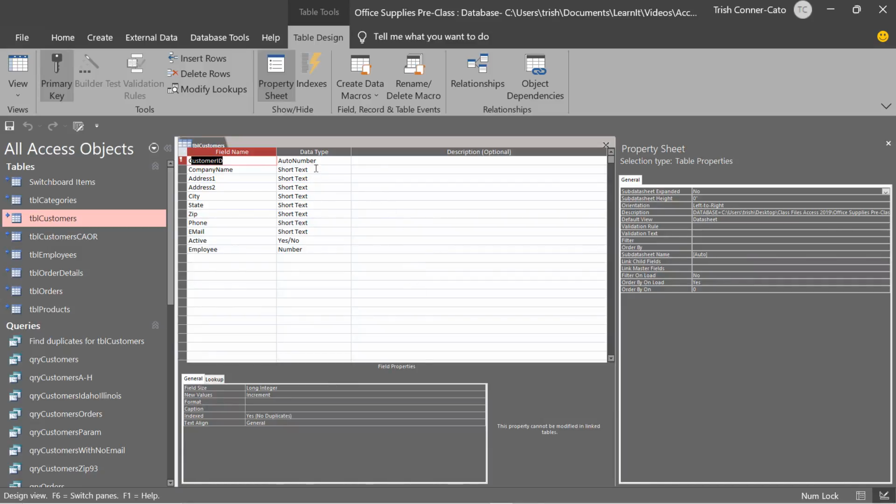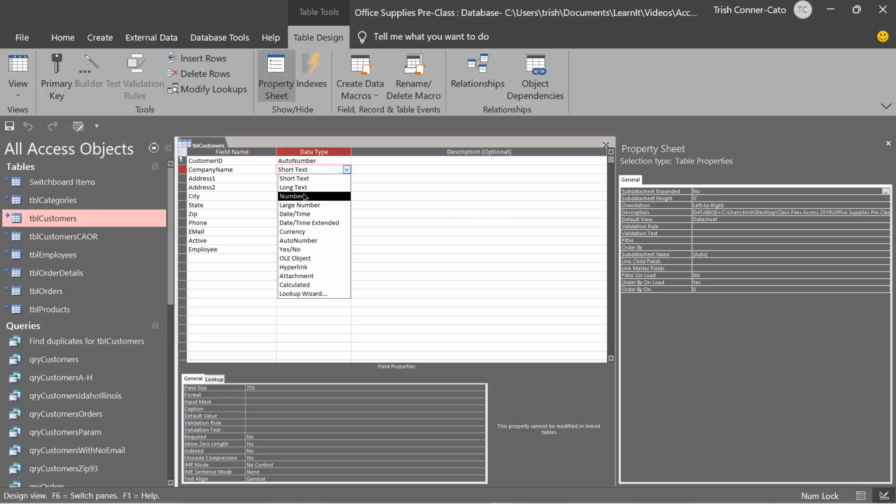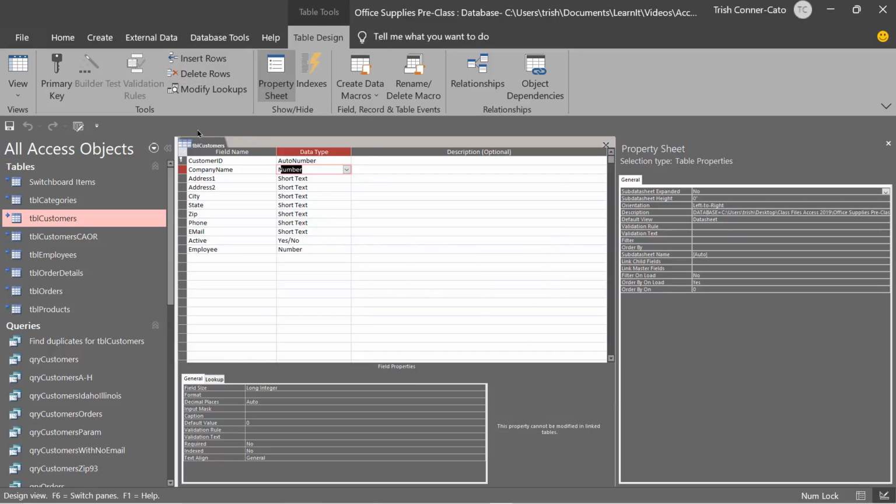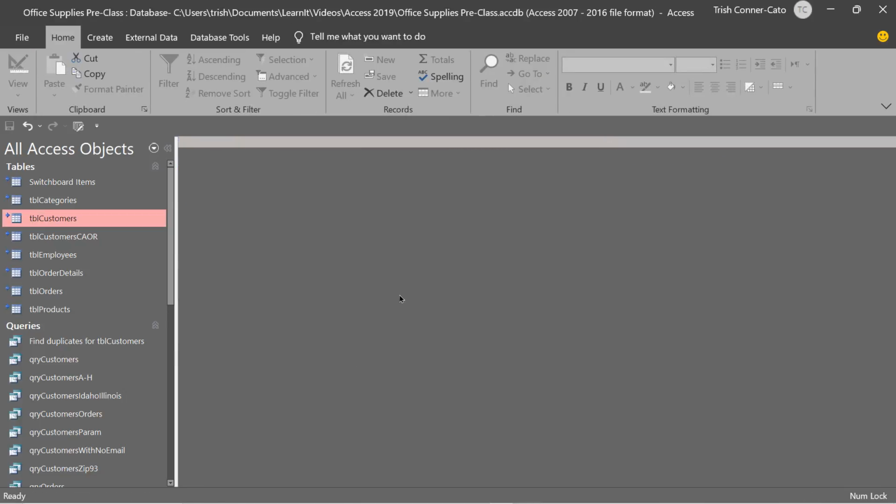And in design view, let's go to the company name field and change that field to a number data type. It makes it look like we can actually really do this. But when we go to save that table, we're going to get the message that says it can't save property changes for linked tables. Do you want to continue anyway? We're going to say yes. And we're going to close that table.